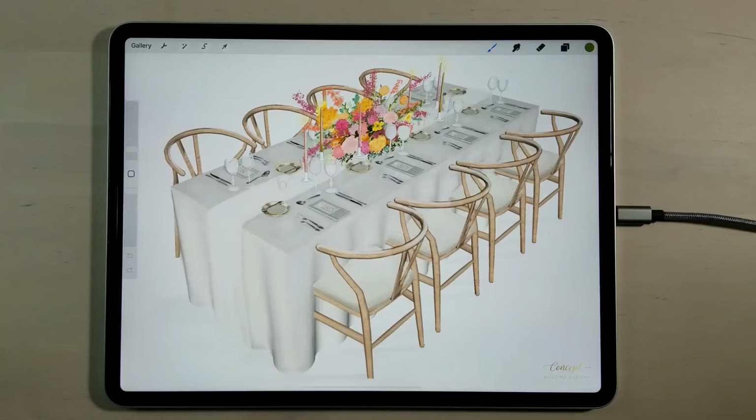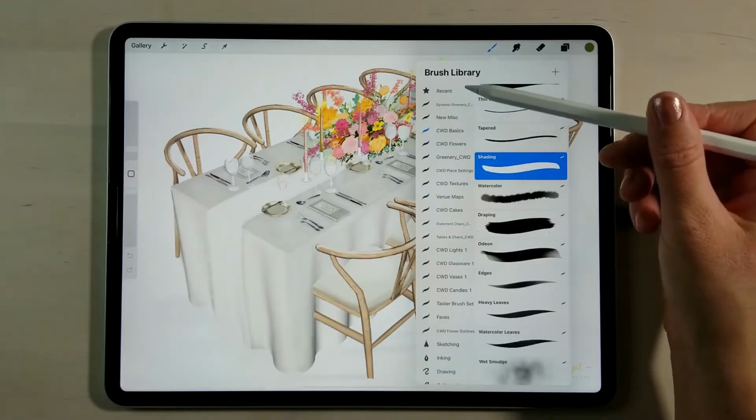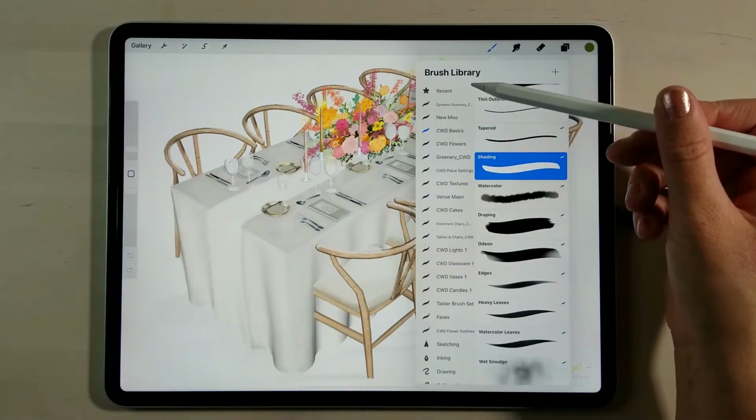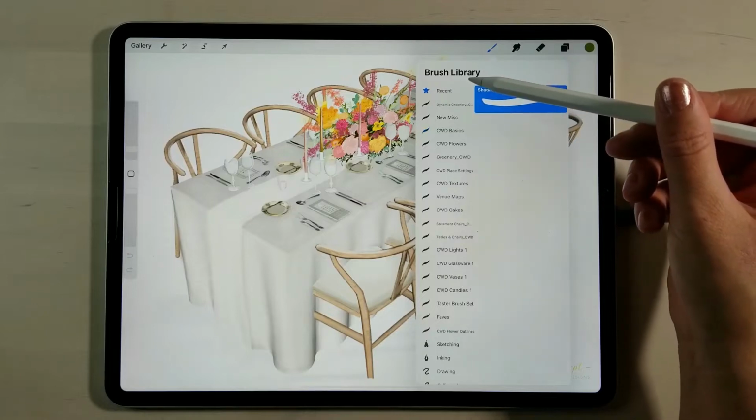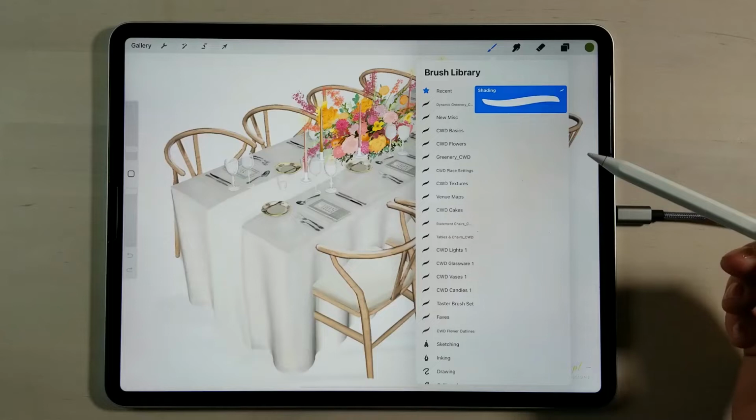So the first thing I want to talk about is your recent brushes. Now this is something that is really useful for us and we've kind of been waiting for a long time. So now once you open your brushes menu, you'll see at the top here the star icon and your recent menu. And what this is going to do is give you your last 8 brushes that you've used.